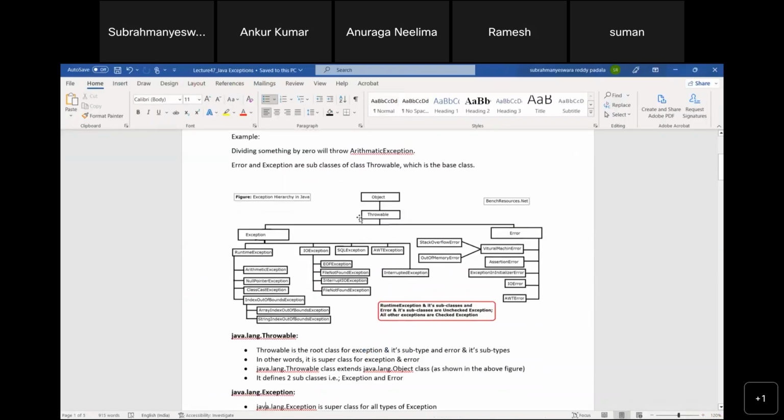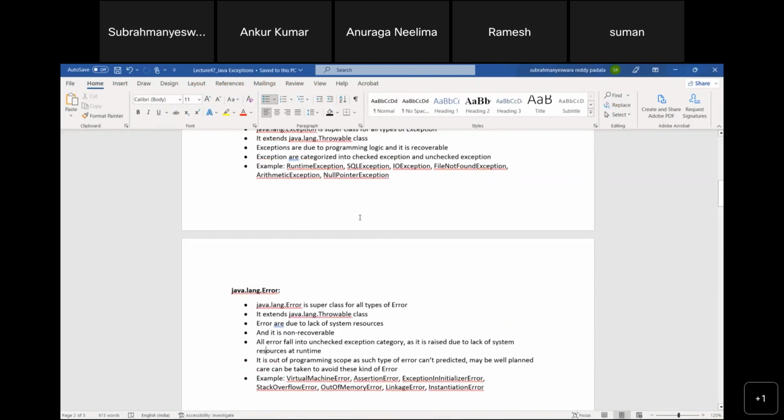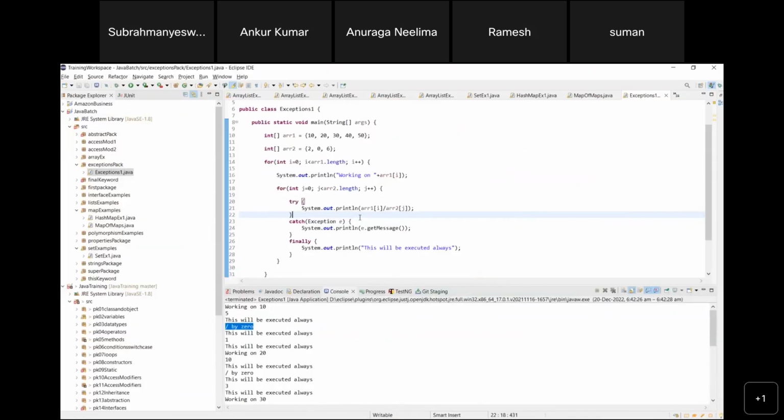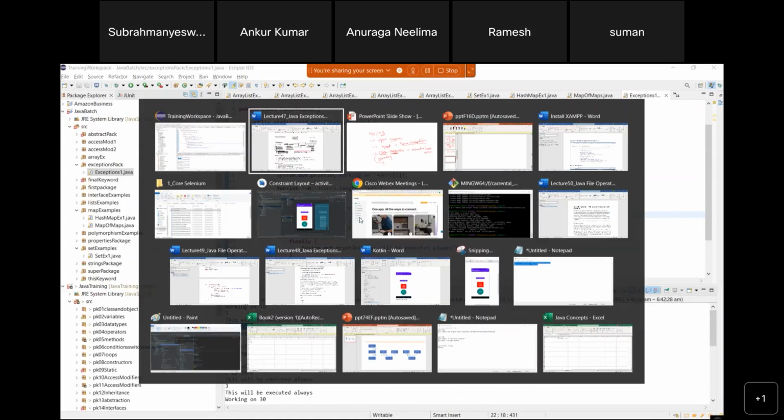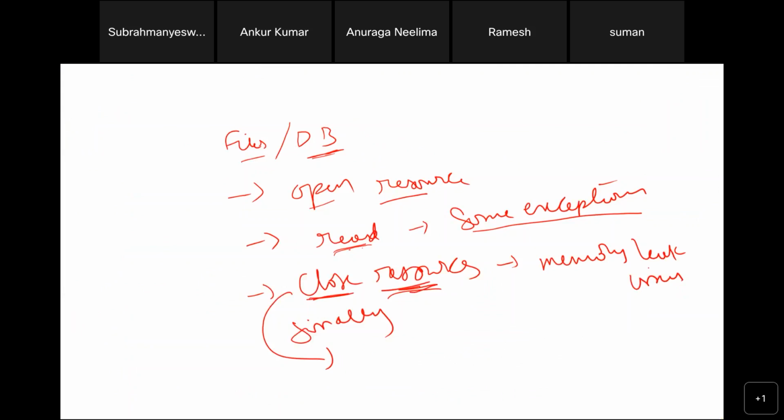What does finally mean? I didn't get it. What is the use of finally? Yes, finally. So you understand that finally will always be executed, right? Whether it throws an exception or does not throw an exception, it will always be executed. So this is an example where we use finally.